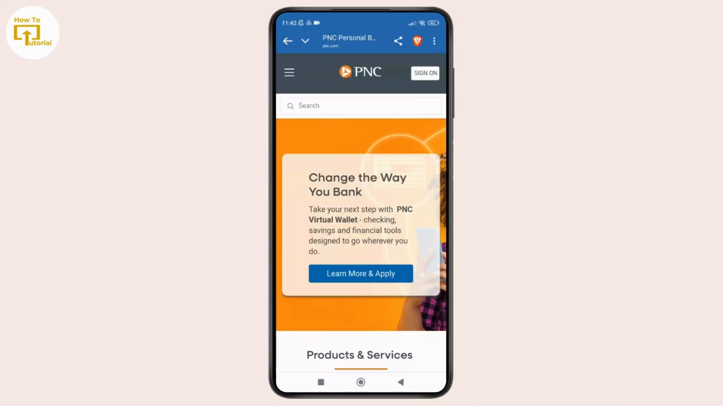And if you previously enrolled with Zelle at another bank using the same info, you'll be prompted to transfer the details to PNC. And there you just have to choose which PNC account you want to link, like personal checking or the virtual wallet. And after that, you just have to review enrollment data and then tap on submit.